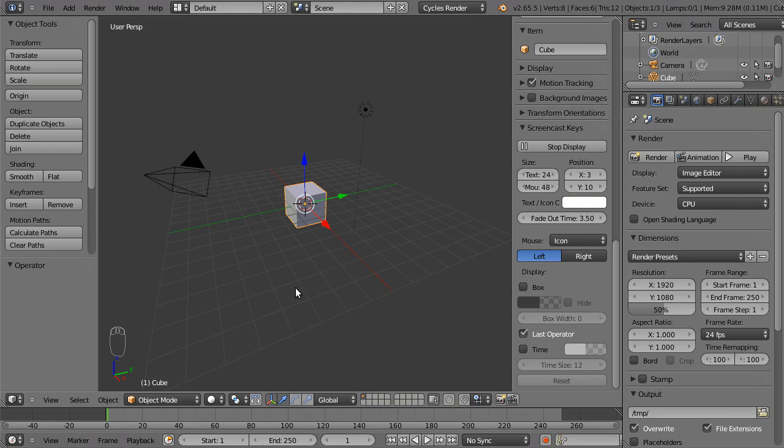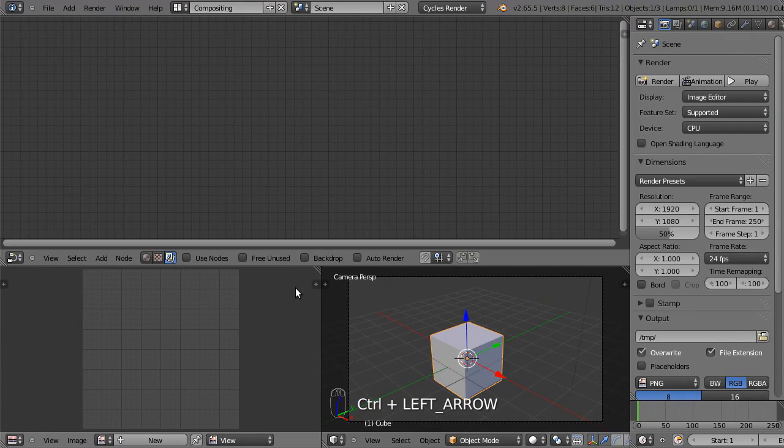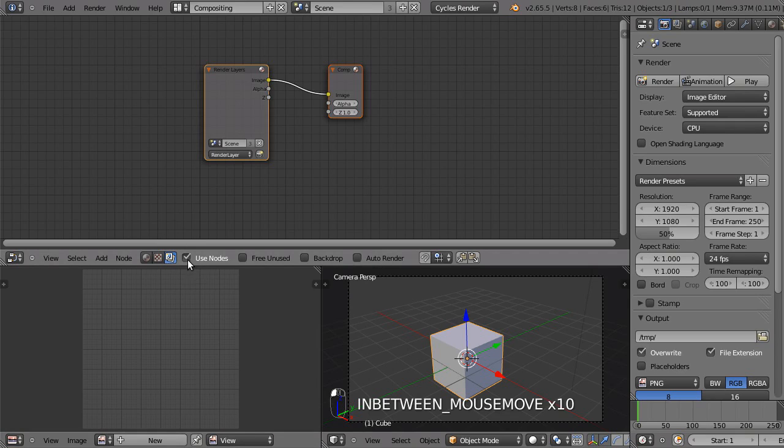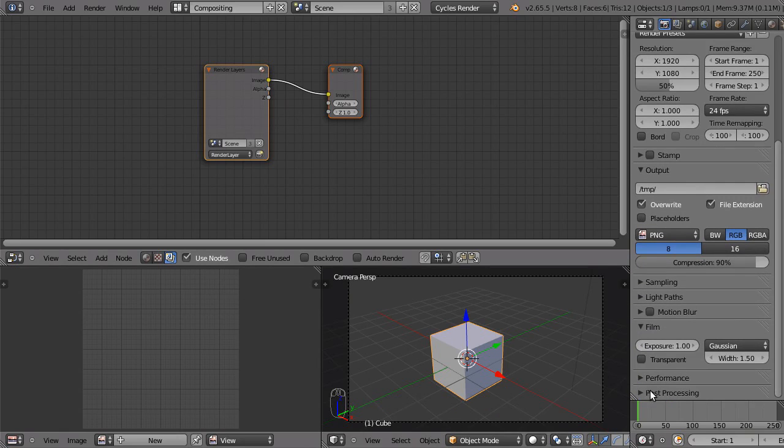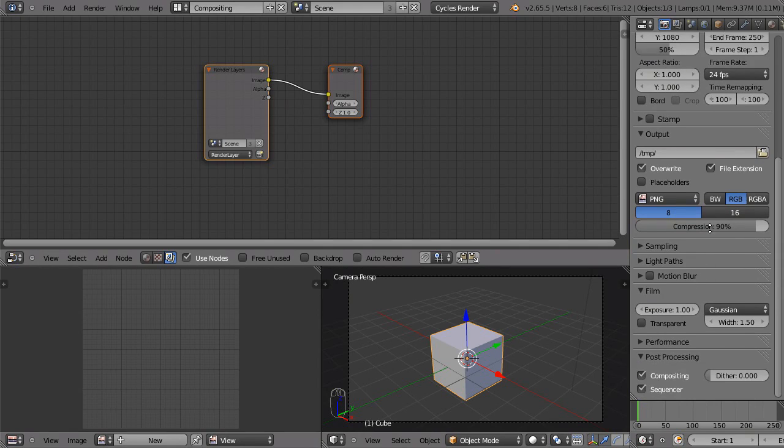So to use the compositor, press Ctrl left arrow. This will give you the compositing window layout. Make sure this little button here is selected, which means you're using the compositor nodes, and check use nodes. And this will create 2 nodes. And you also want to make sure under post-processing, which we are doing now, you want to make sure compositing is checked. And then you are good to go.